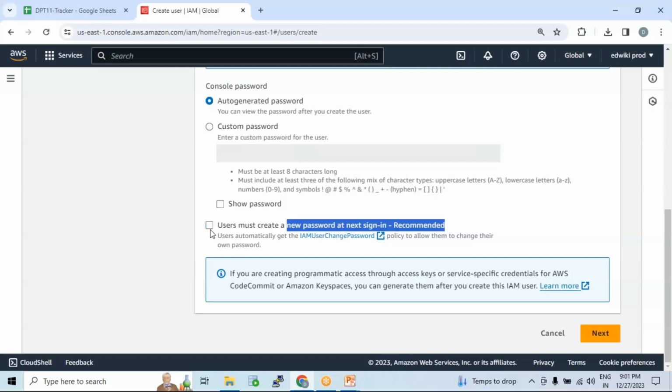So it's best practice to check this mark. That way, once I create the user, I would otherwise know the password, and it's not a best practice to know the password of other users. If you enable this option, when that engineer logs in for the very first time, he can change the password himself, so I will not know the new password. So that's the reason. Go to next.